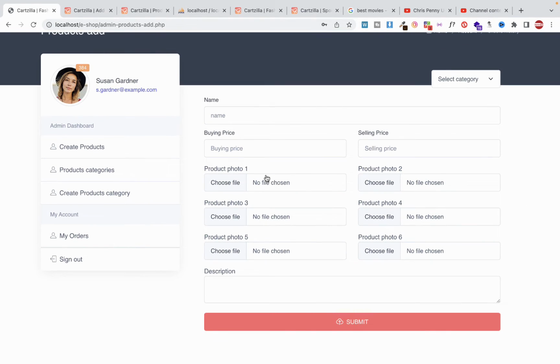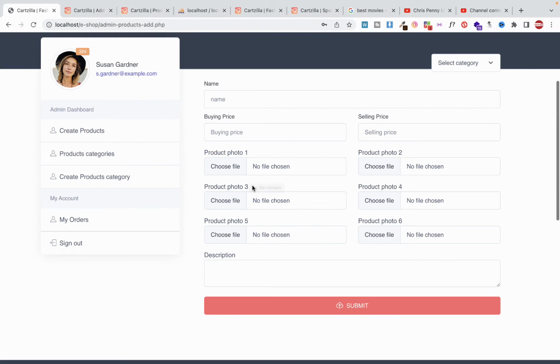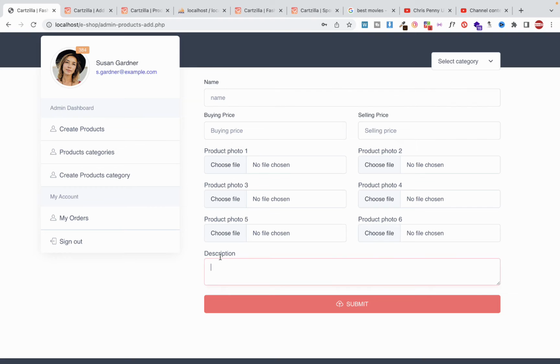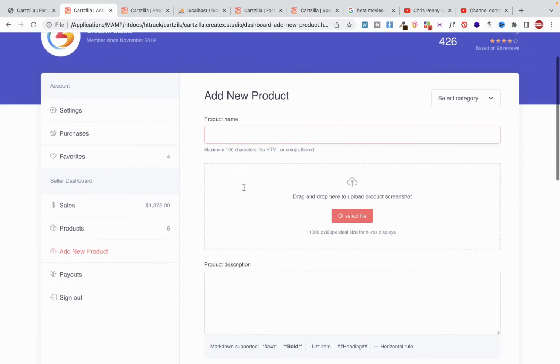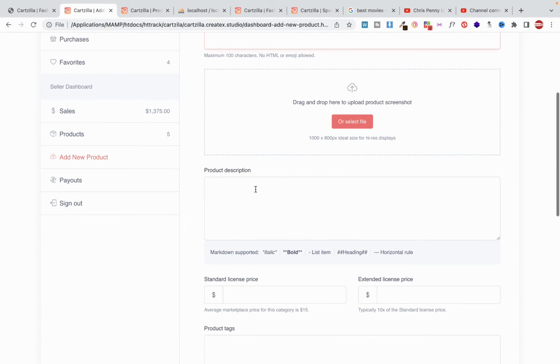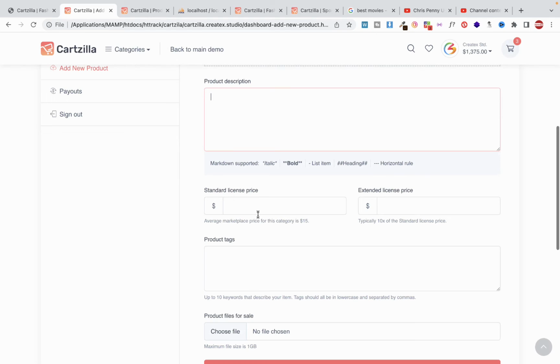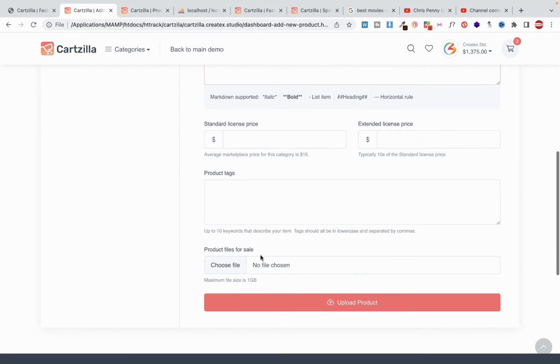So after doing that, the next thing that we're going to do now, what? To add a description. The description is already there, and I think that's all. We have the name, we have the photos, we have that description, we have this buying price, selling price, and then maybe you can also add tags.